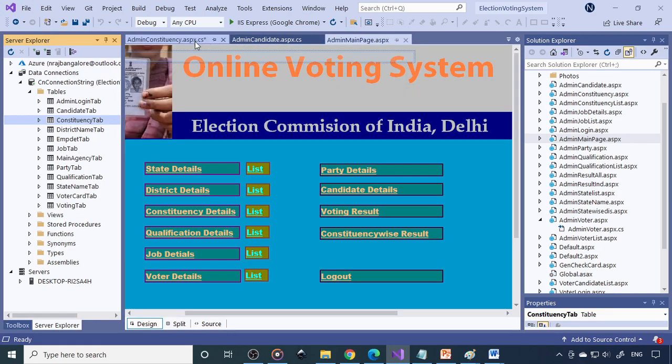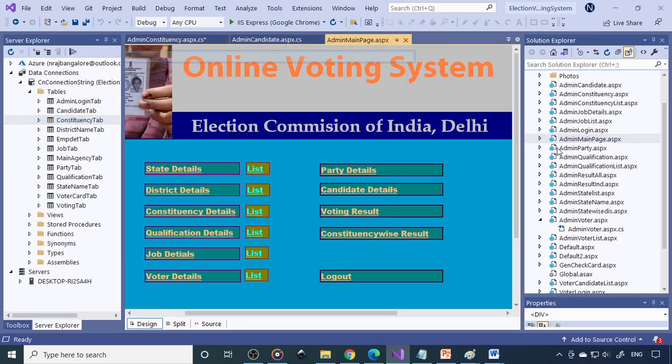So this is the Visual Studio, and here you can see this is the admin main page. Here are the options in the admin main page. We can enter the state details, we can see the list, district corresponding list, constituency corresponding list, qualification, job. This is for the voter as well as the candidates. And we can enter the voter details here. We can see the list and the parties, what are the registered parties. Then the candidate details. For each constituency, who are all the candidates that we can enter here. Then the voting result, so we can see the voting result. Then constituency wise result, each constituency who won and all.